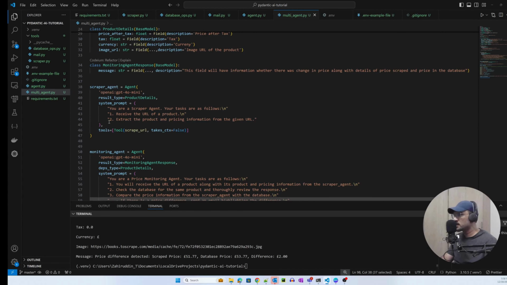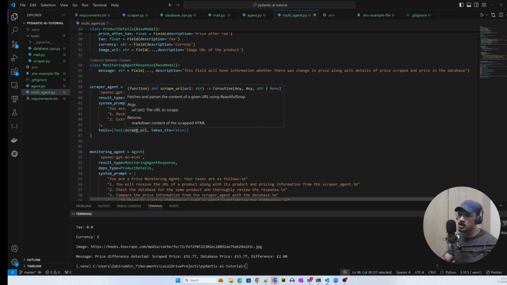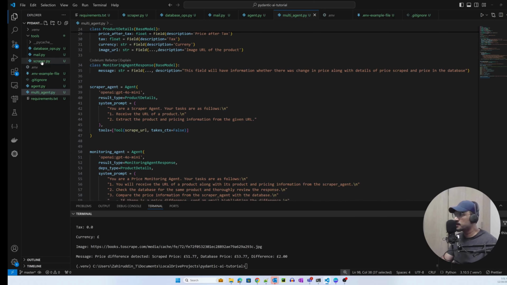The code is very similar to what you've already seen, but there is only one change. Essentially, we've split the tasks of the monitoring agent into two agents. One is the scraper agent. Its primary task is to only scrape, and going by the system prompt, you will receive a URL and you need to extract the product and pricing information from the given URL. That's all. And the result type that I'm expecting is the product details object, and the only tool that I'm passing is the scrape URL tool that we have written in scraper.py.